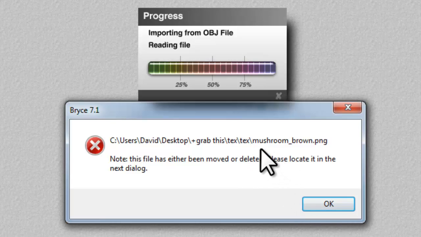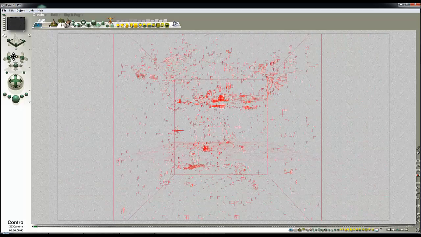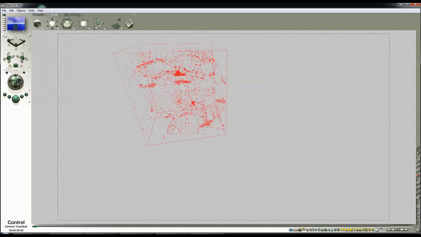So you just need to navigate to where Mushroom Brown is, it'll be a different one each time, so go OK. So it's here, so you can just open it, and then it just brings everything in. So there we go, we've got our map now. Okay, it's nearly done. I'm just going to rotate it around 180 degrees, so it's orientated correctly.